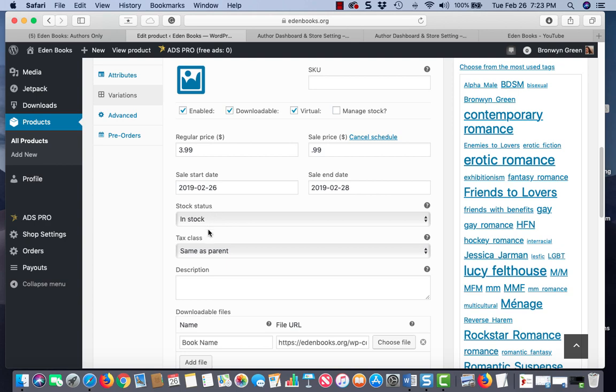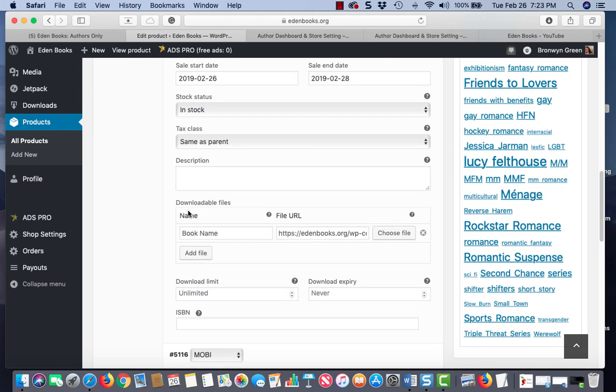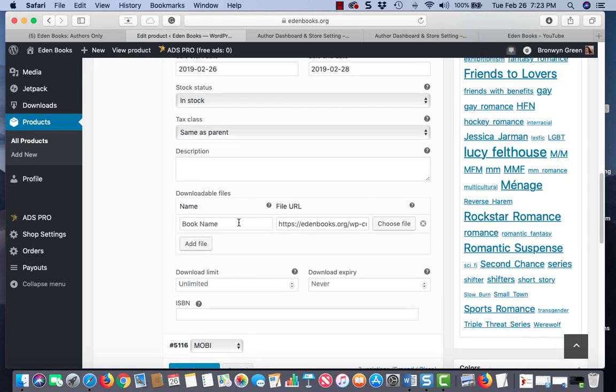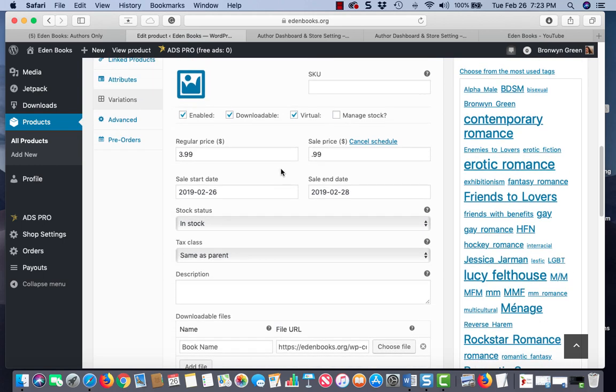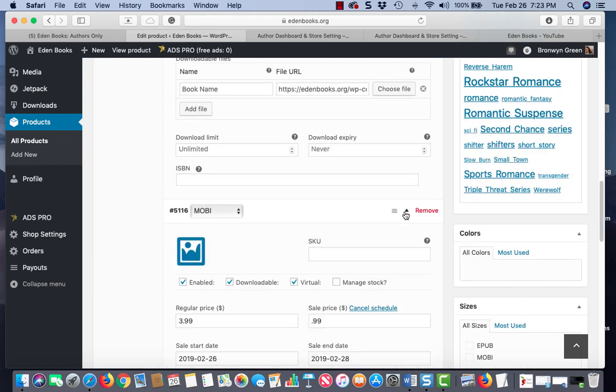Stock status should be in stock. Tax class should say same as parent. And then you'll scroll down to downloadable files and you'll actually enter the file itself. So name your file and then upload your EPUB in your EPUB section and your Mobi in your Mobi section.